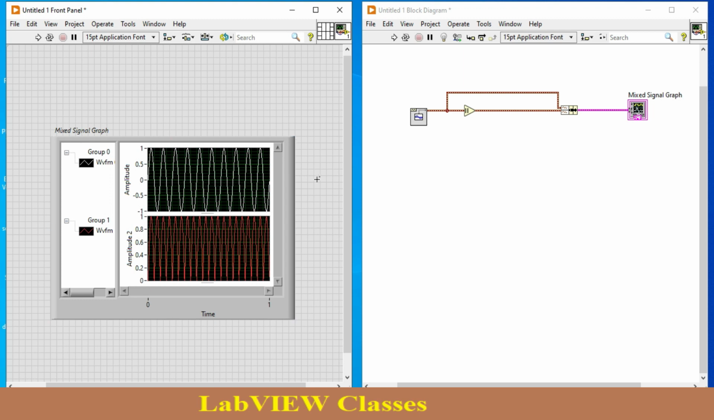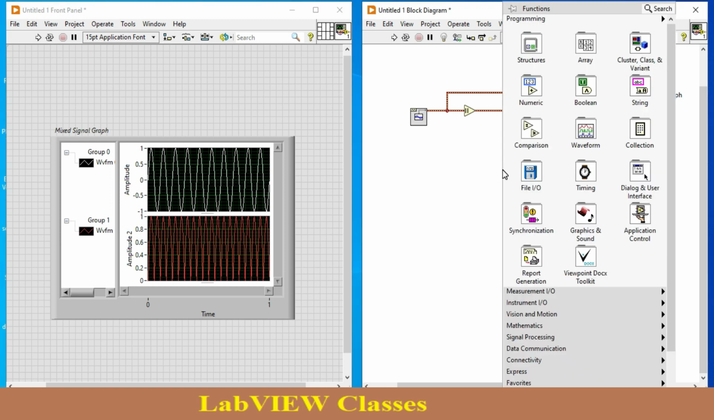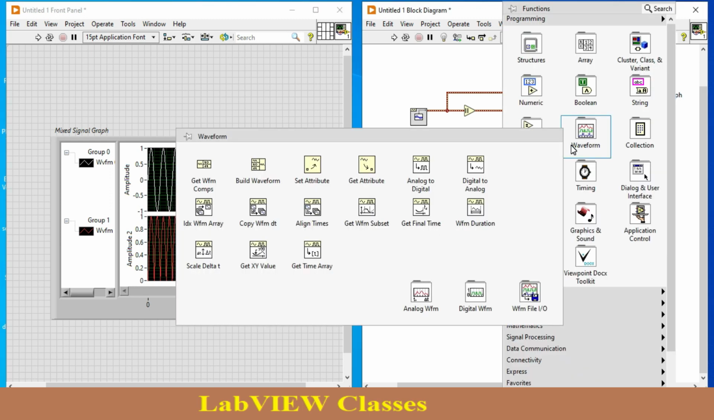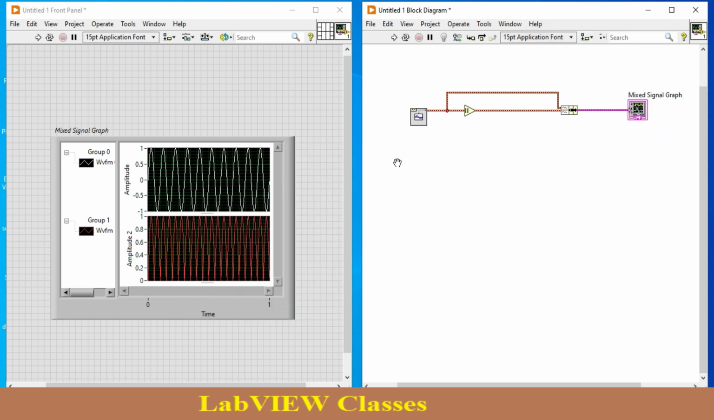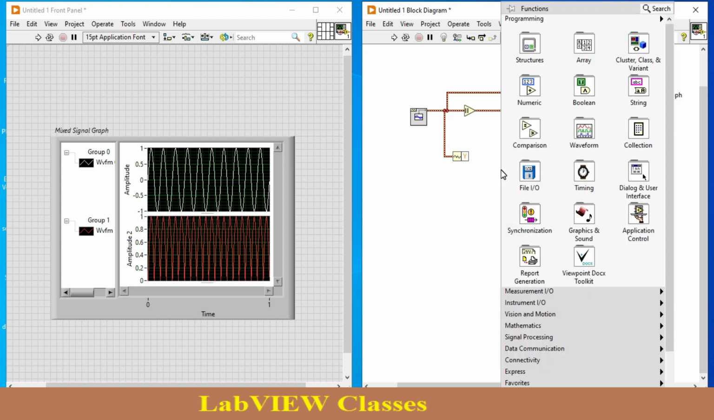Right now I want to convert this analog signal into a digital signal. For that purpose, I go to the waveform. Over here, this is get waveform components. Just connect it to the sine function. Over here, I get the different signals. Now I need to convert this signal.